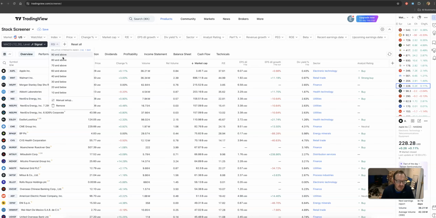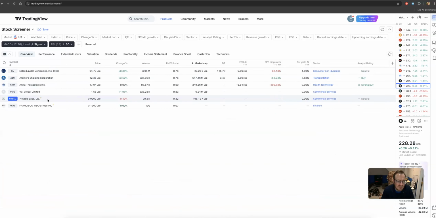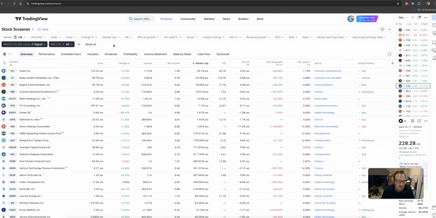And I'm going to go to 40 and below, because usually 30 and below will knock too many out. We'll try it. 30 and below is probably going to knock too many out. Yeah, it's 6. That may work, but I'll go to 40 and below. I'm looking for stocks that are oversold. And here we go, we're down to 41, which is pretty good.